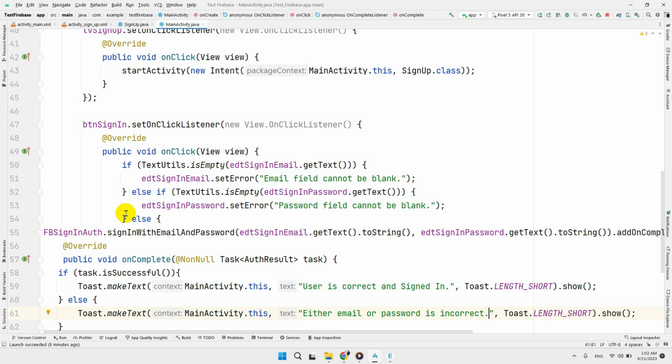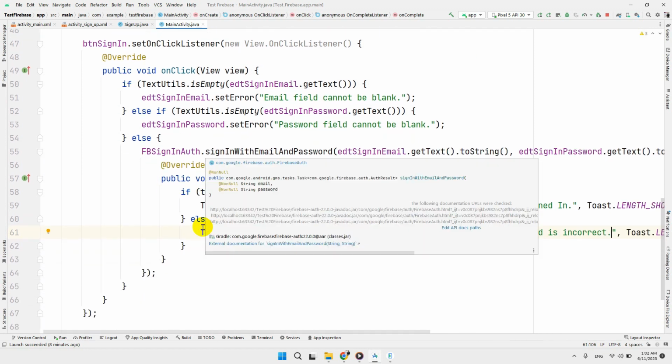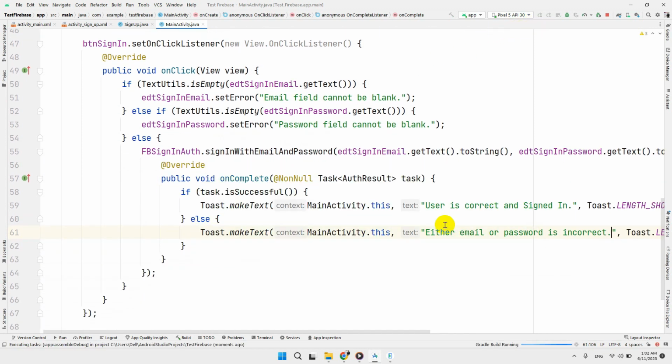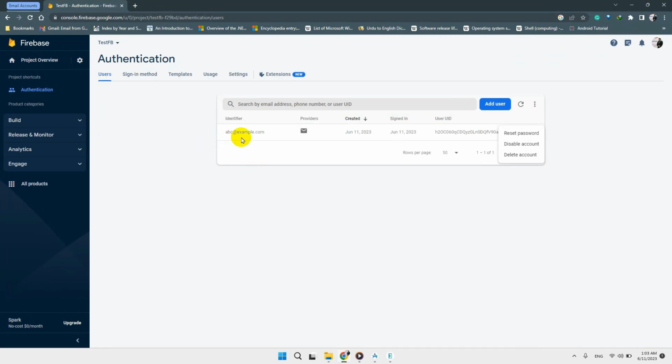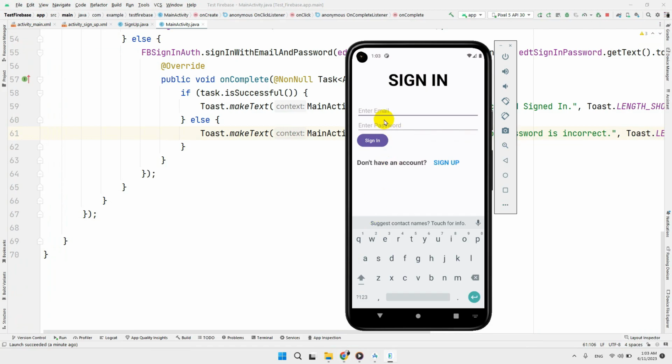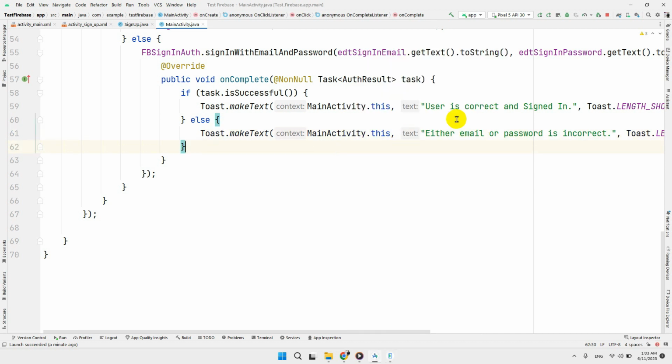So press Ctrl Alt L to format the code. Now let's try this code by running the app. Now we have to enter the same email and password that we used in the previous step when we were creating the user account, and that email ID is abc@example.com. So let's put it here, abc@example.com, and the password was 123456.